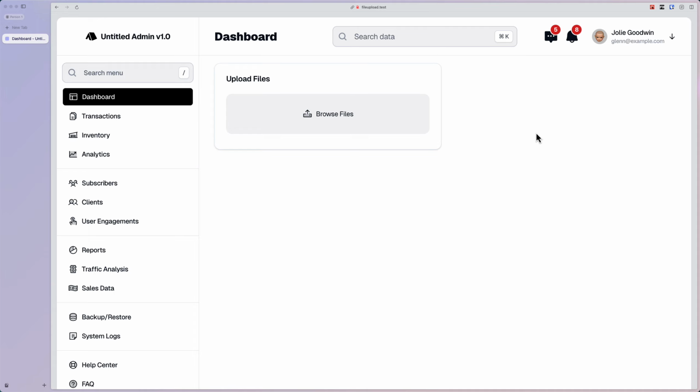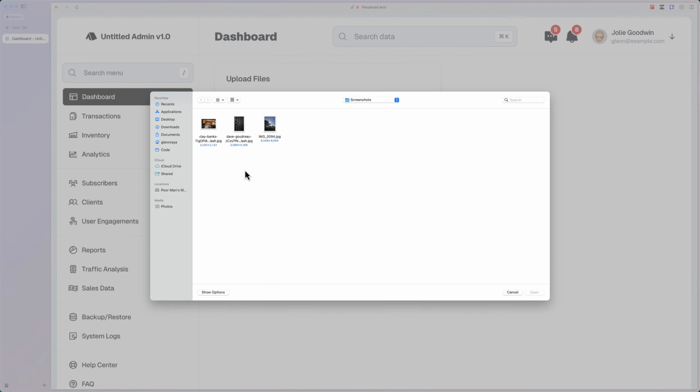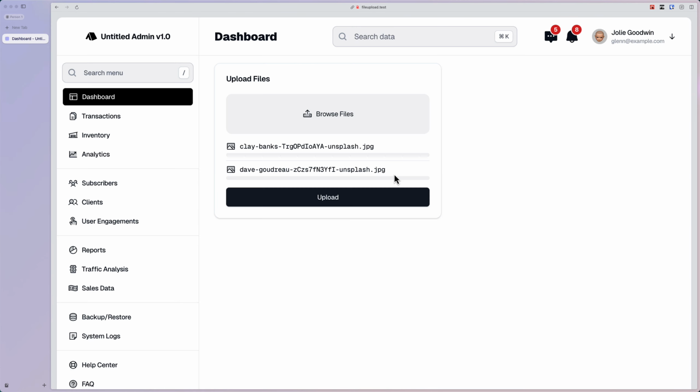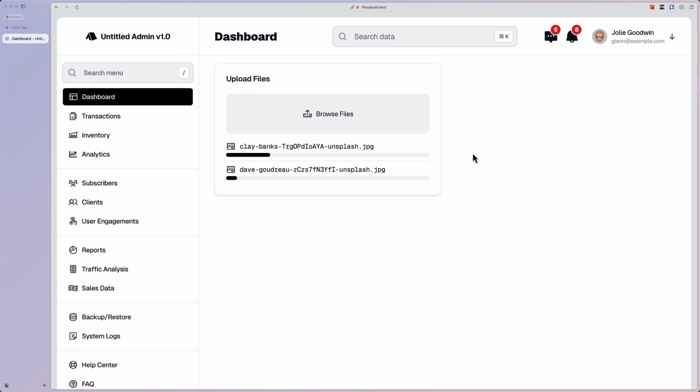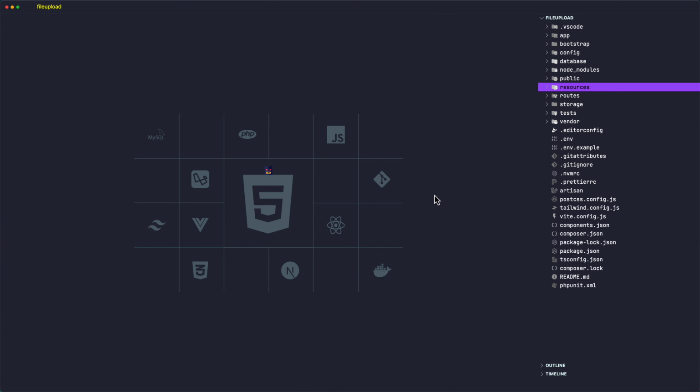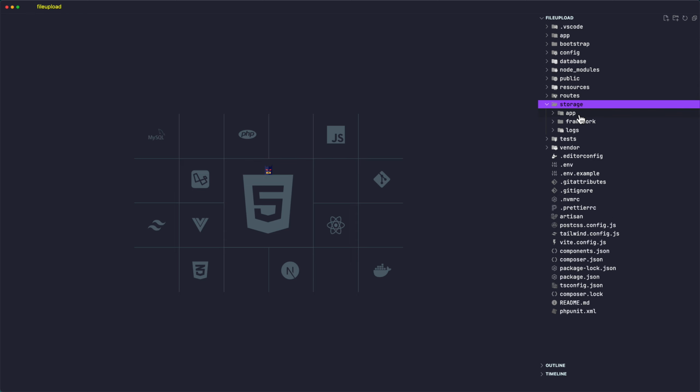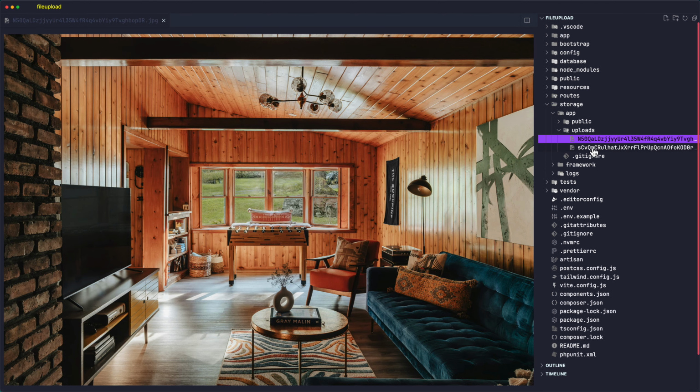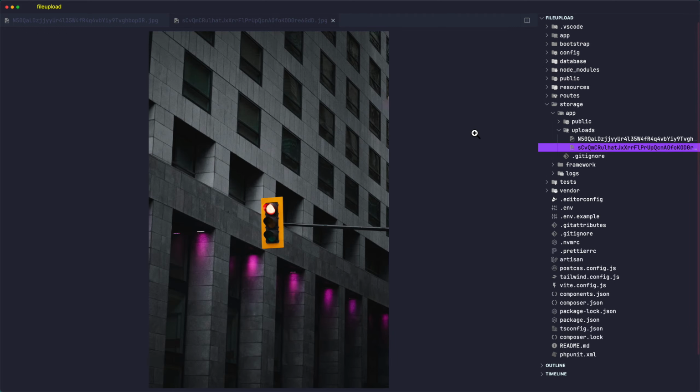We have this browse files component here, allowing us to select single or multiple files for upload. So for example, let's pick these two files, then click upload. And as you can see, there's a progress bar at the bottom of each file. After one file upload is completed, it will be removed from the list. Let's wait for the second file to complete. Once the upload is finished, we can check if the files have been uploaded to our storage directory. And as you can see, here are the two files we just uploaded.